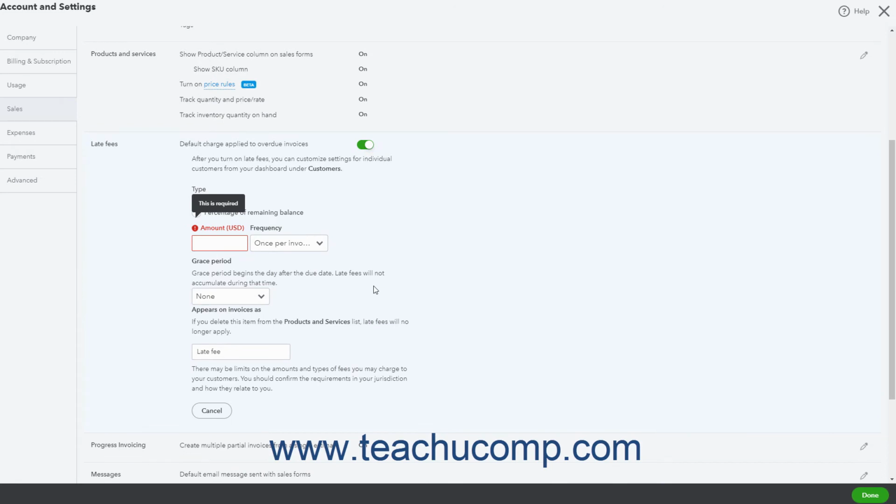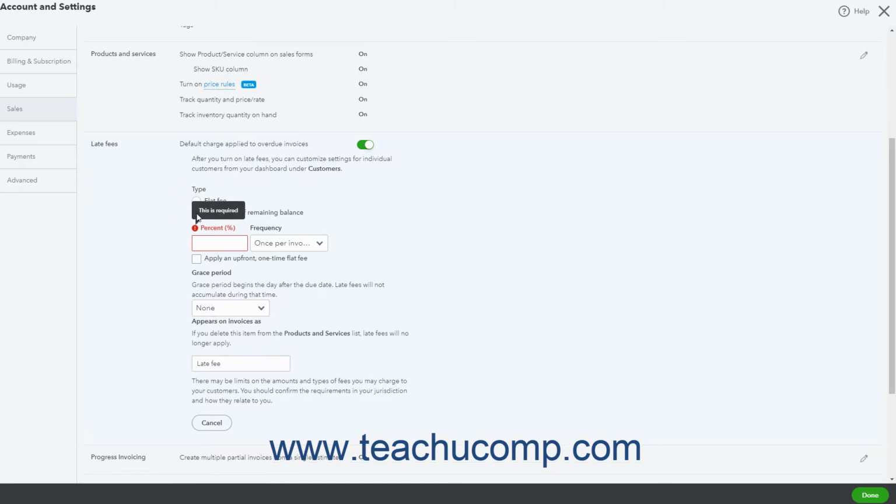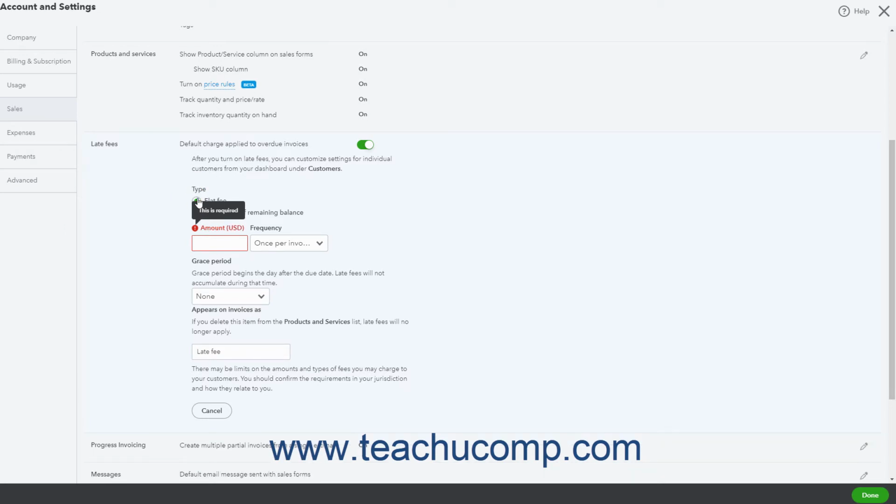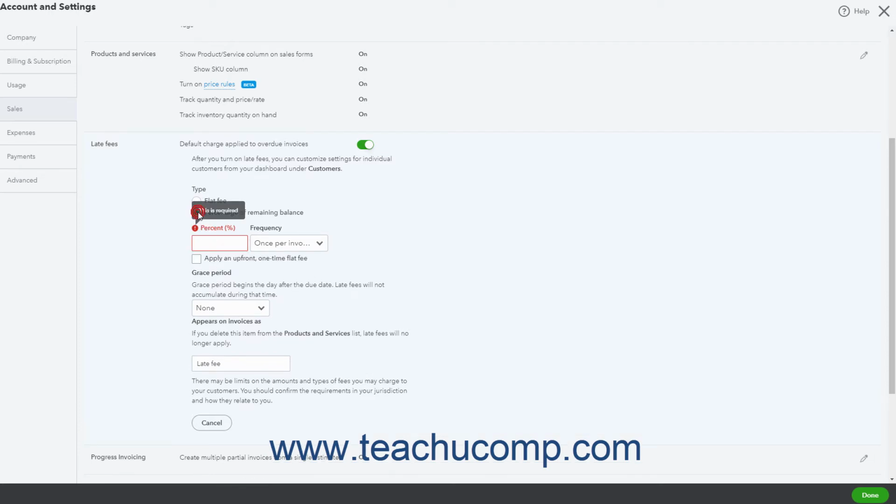Also note that you can customize the late fee settings for individual customers within the Customers page after enabling late fees. To set the default late fee settings, select either the Flat Fee or Percentage of Remaining Balance option button that appears after enabling this setting. If you select Flat Fee, then enter the flat fee amount into the Amount field. Alternatively, if you select Percentage of Remaining Balance, then enter the percentage of the remaining balance to charge as a late fee into the Percent field.